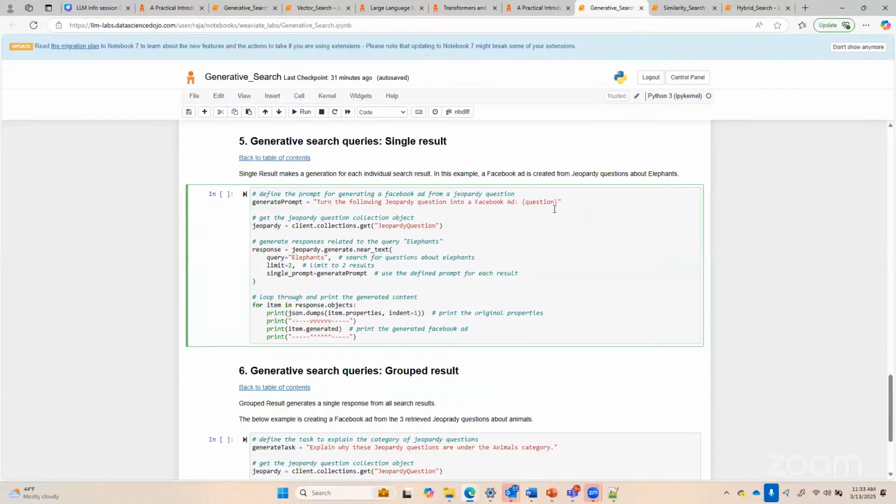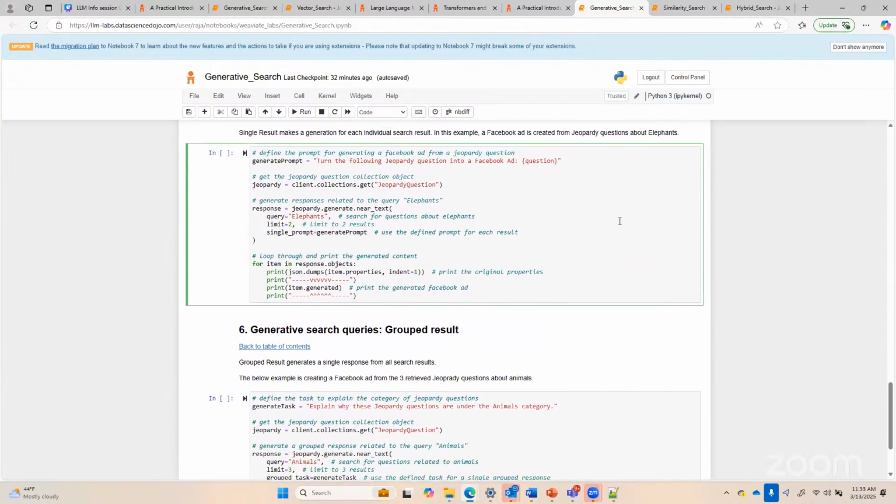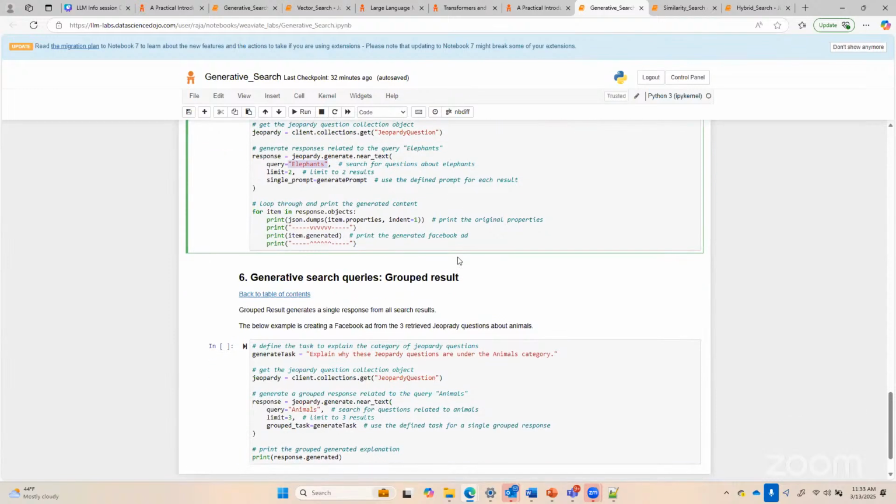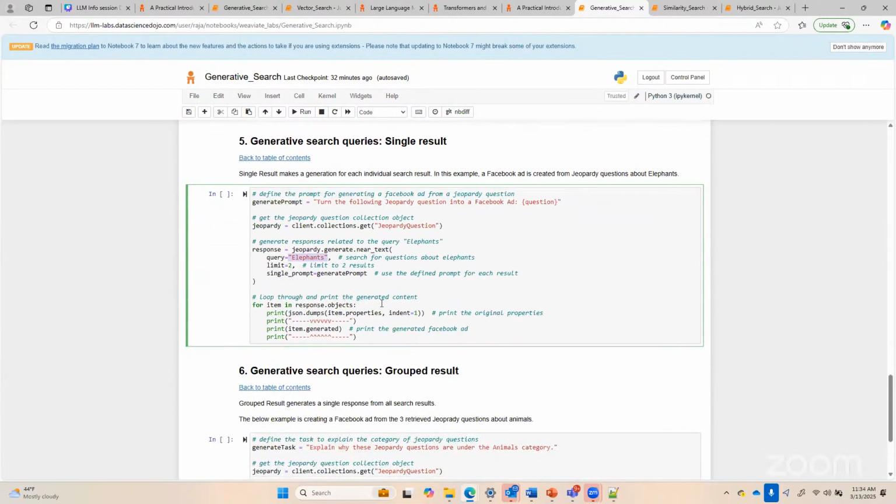This is an example where I'm saying, search for something and turn this into a Facebook ad. Very simple exercise, but call it poor person's RAG. This is your first introduction to retrieval augmented generation. You're retrieving some keywords associated, in this case, elephants. I mean, you retrieve all the chunks, or all the concepts associated with elephants. When you come back, you generate an ad that is based on this, right? So you see, turn the following Jeopardy question into a Facebook ad, and we explain all of this.